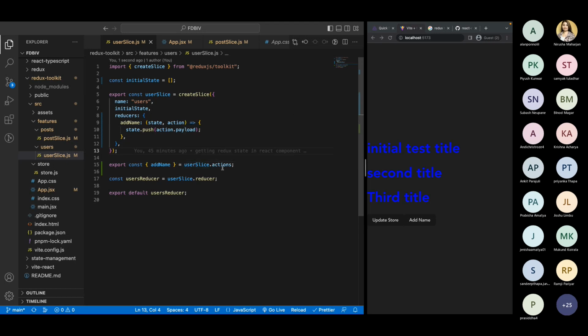These are created by this create slice function. See, create slice is a function. Once again, a function will return something, right? This function is accepting this argument and it will return user slice here. User slice is an object actually. Whatever this function is returning is an object, and that object contains the action property, and that action will contain these things, these names.